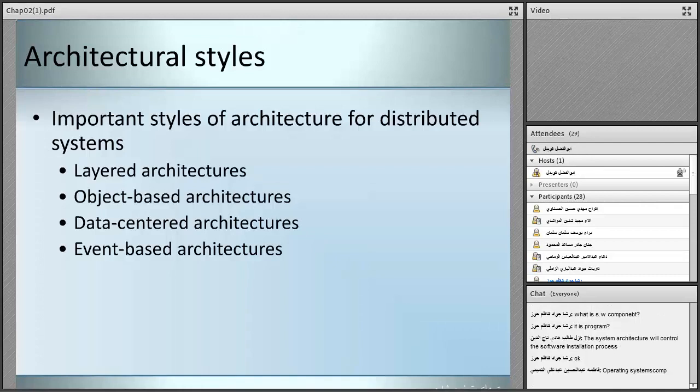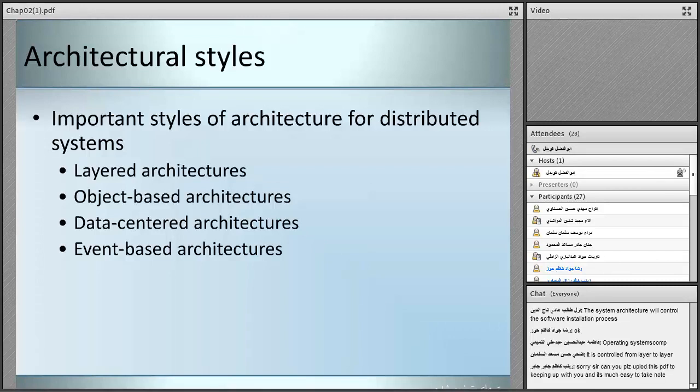The concept of architectural style is very important. Such a method includes the components and how the components are connected to each other, the exchange of data between components, how they can communicate, and finally how to integrate these factors to form a single system. It is all about software architecture. So in general, there are 4 styles of architectures in distributed systems: layered architectures, object-based architectures, data-centered architectures, and event-based architectures.